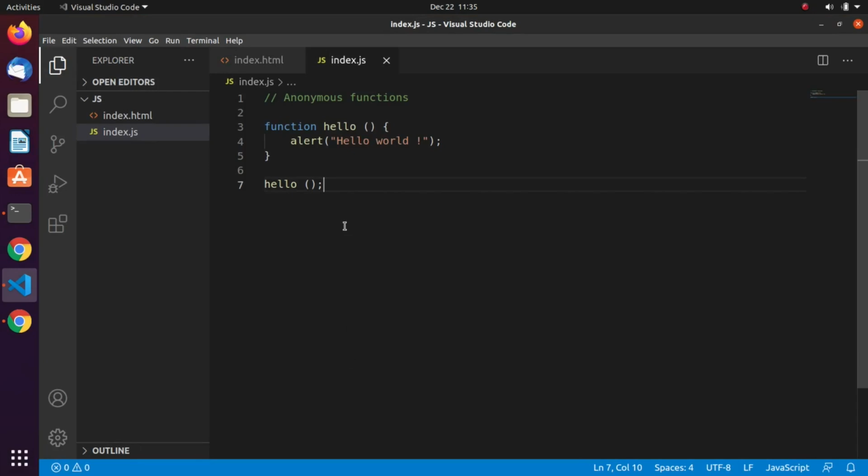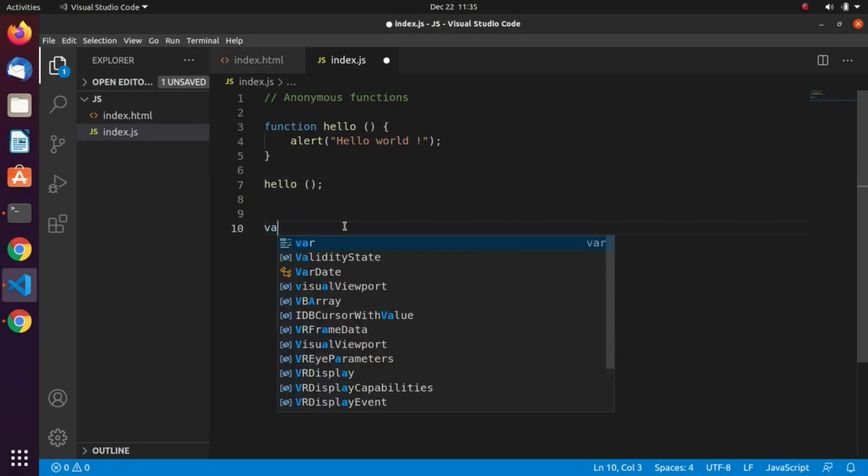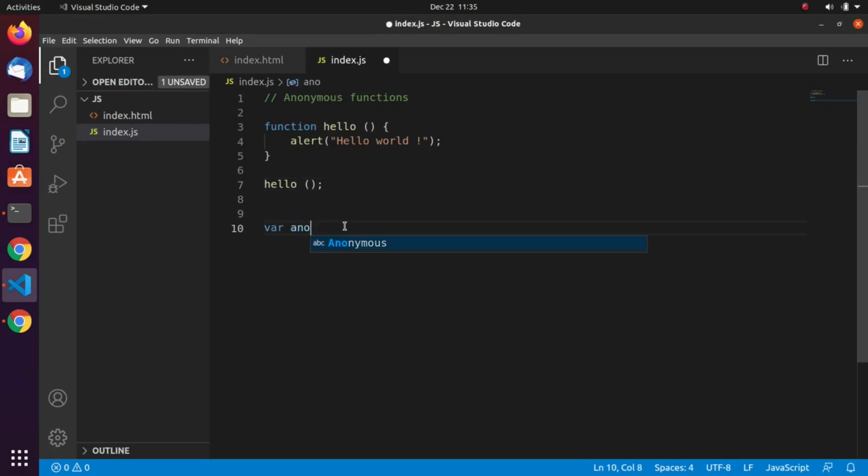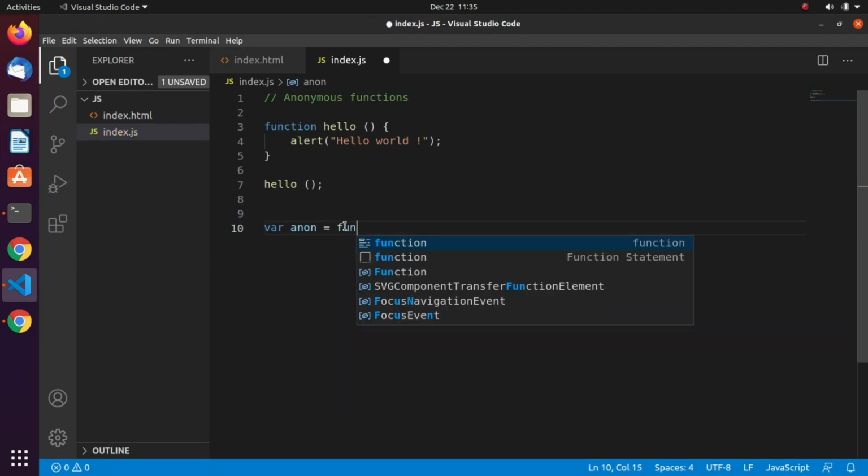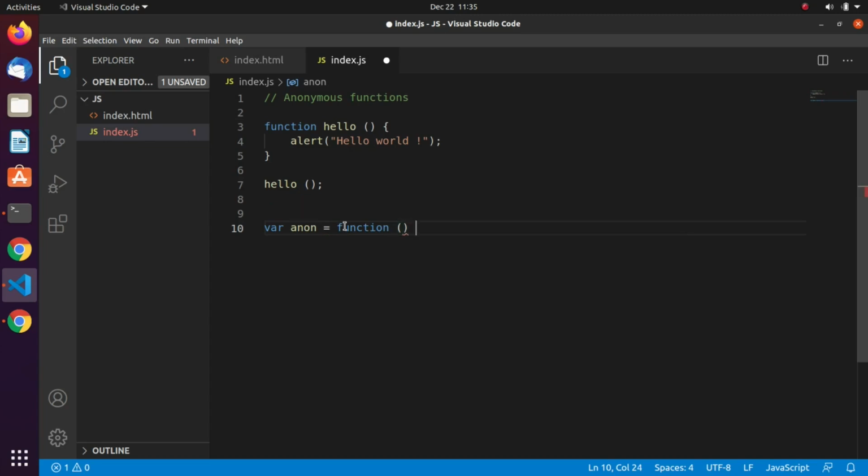Now the anonymous function, something like this: var anonym equals to function, then the same content. You can just put this content here like this. So that is it. This one is an anonymous function.